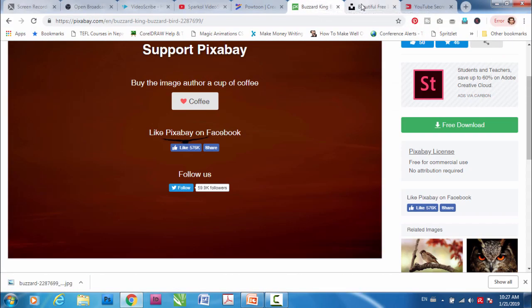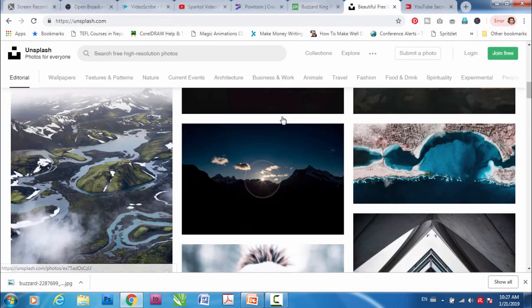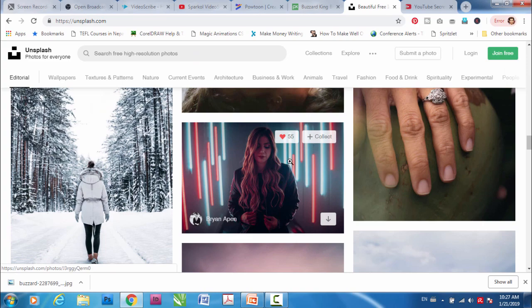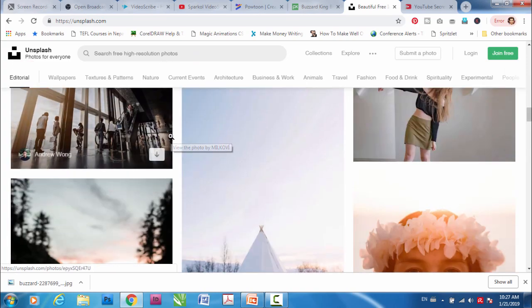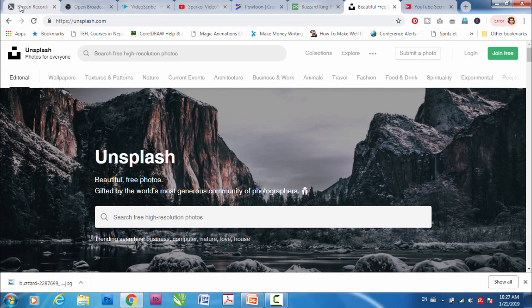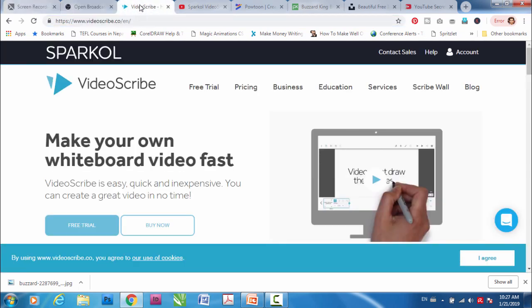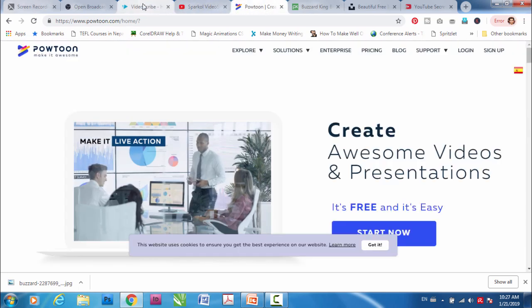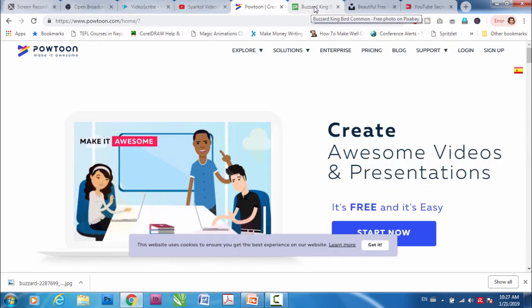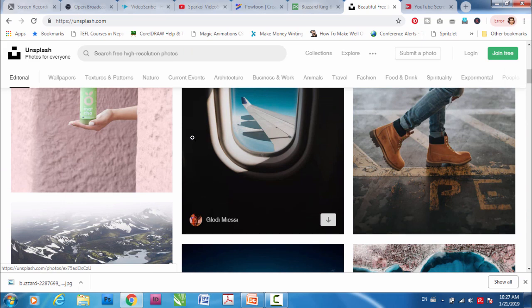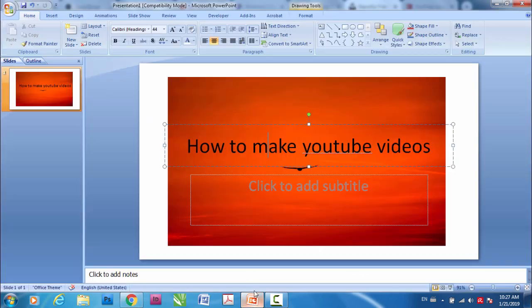So these are the two websites where you can find free images to use in your YouTube videos. So I think that's pretty much it. You now know about Camtasia and OBS Studio for recording your screen and audio, and you know about Video Scribe and Powtoon to make animation videos, and you also know about Pixabay and Unsplash to download free images for YouTube videos, and you know that you can now make videos just using PowerPoint.